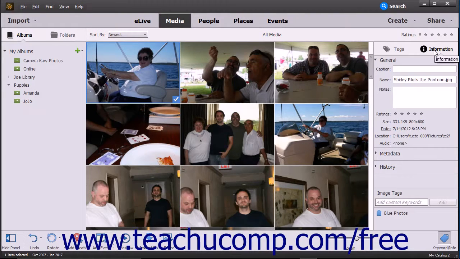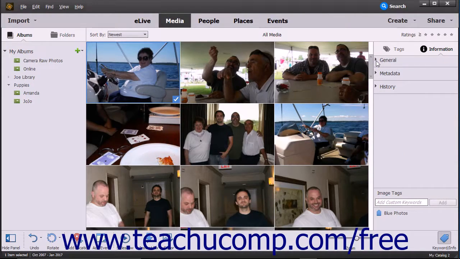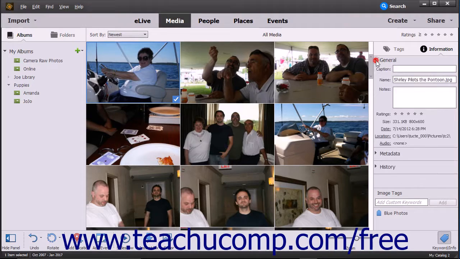If you click the Information button at the top of the pane, you will see any information related to the selected file. You can expand and collapse the areas in the Information pane by clicking the small black triangles to the left of the three group names, General, Metadata, and History. In this area, you will see file information such as the file name, ratings, and when the file was last edited and imported into the organizer.